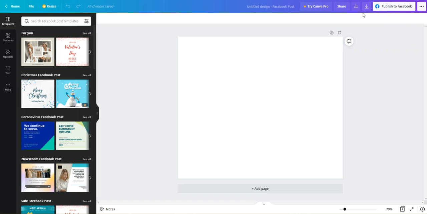Top right is sort of functions to use later, things like share, perhaps if you're collaborating with other people, and download. You can also publish straight to your social media as well, that's an option. You've got the backwards and forwards buttons here, they're always very helpful, and I can actually give it a name here in the Untitled design. I can actually give it the name there.